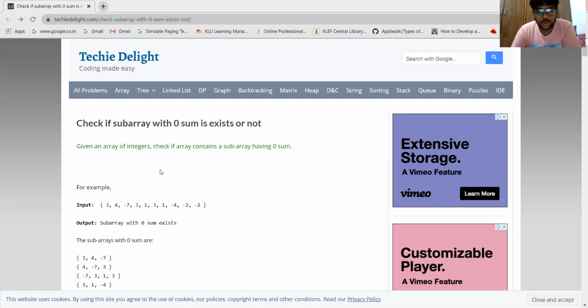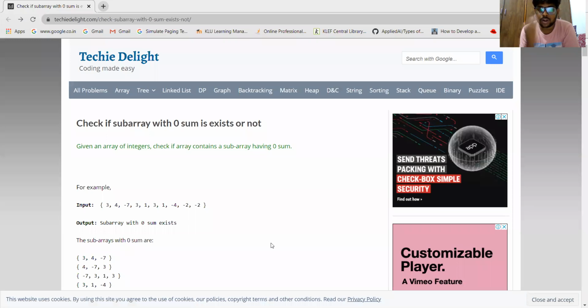So today I'm going to explain the second problem of the top 500 coding questions. Before explaining this problem, let's see the problem and understand what the inputs are, what the output is, and what the requirement of the problem is.